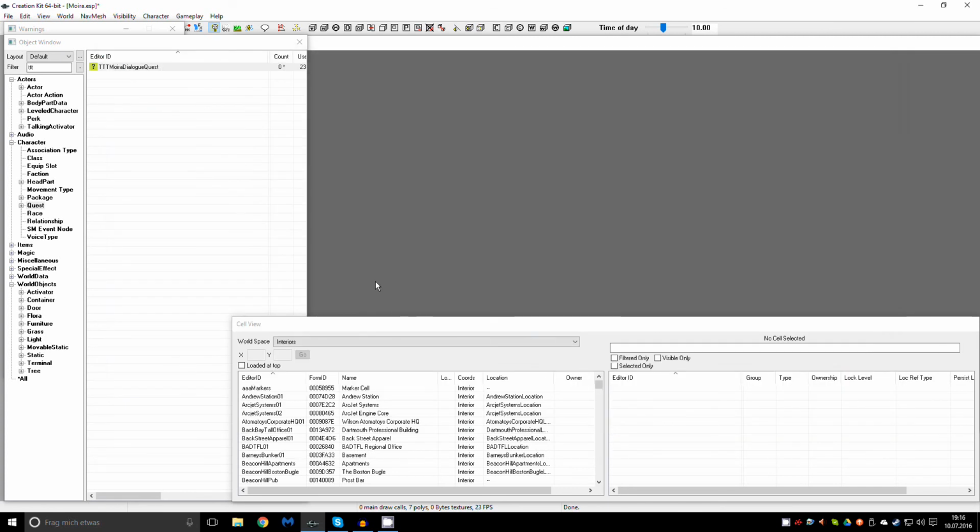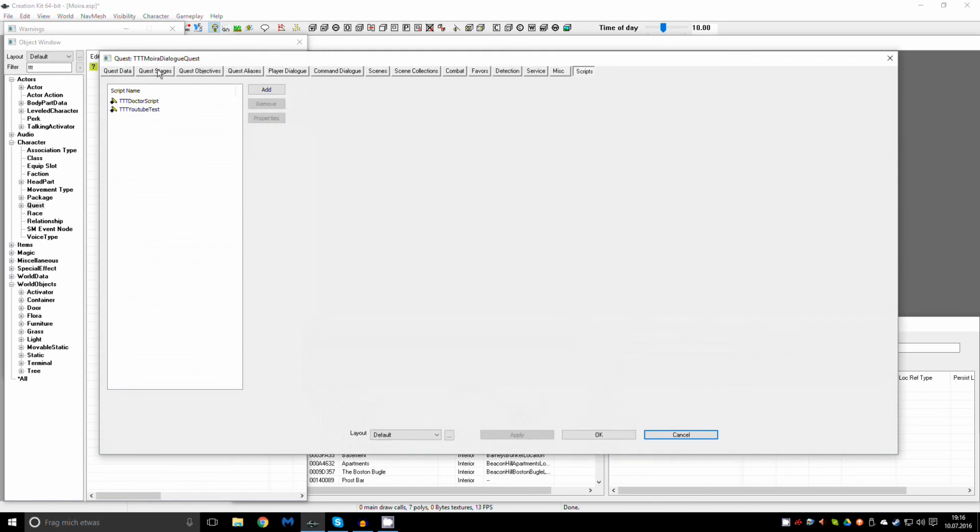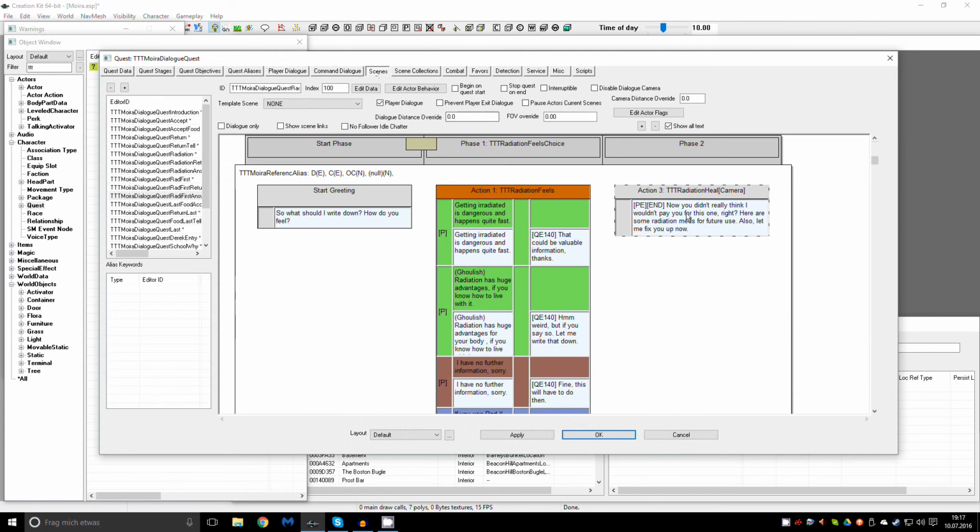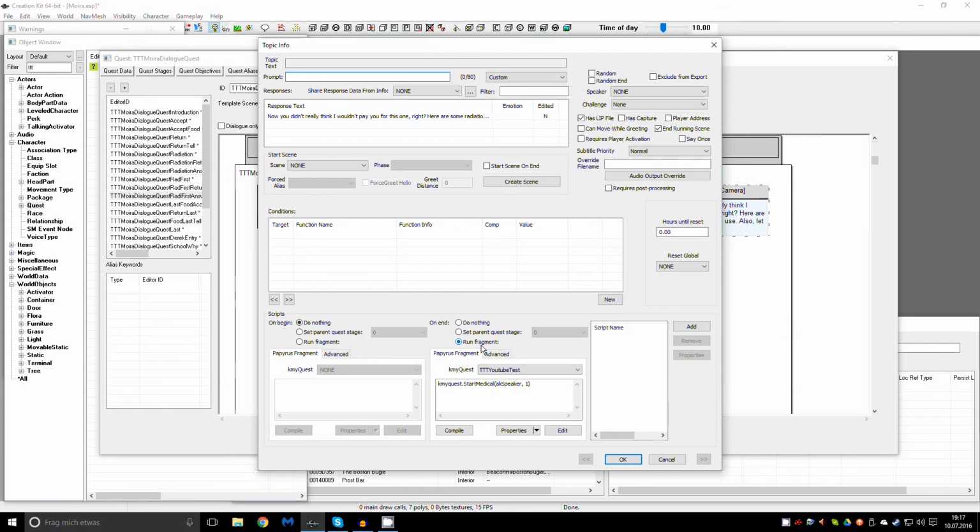You're done. You just have to copy the script, or if you're really sure you don't want to change it, just use the vanilla script, add it to your quest under scripts, and in scenes run the fragment and add this line here, and that's that.